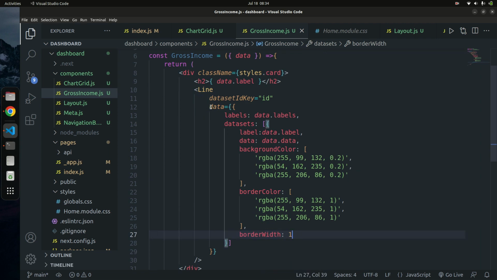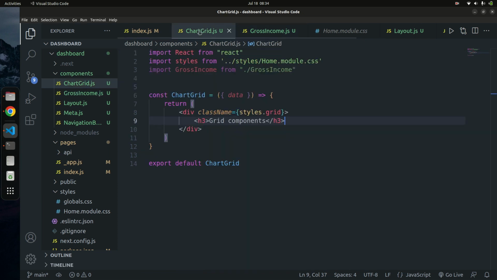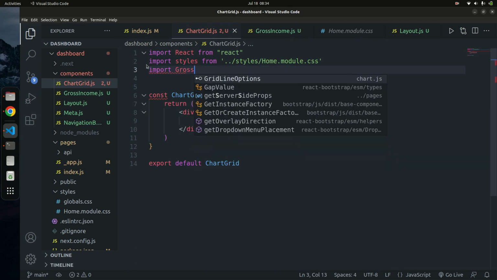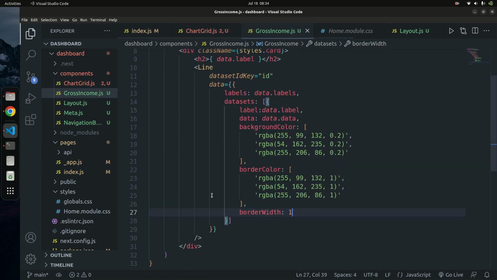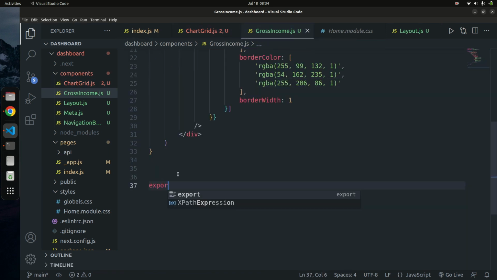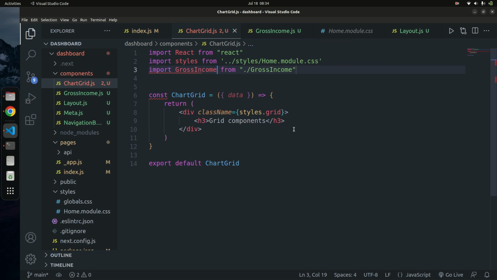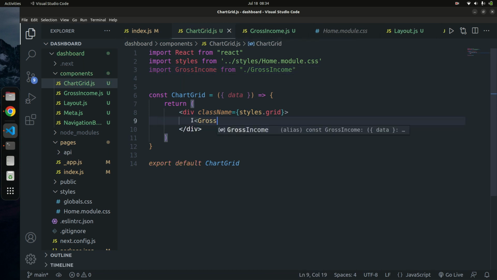So now we're going to call this right here. I simply went ahead and imported it right here. Let me just import it again, it's going to be gross. Okay, we need to actually export it from here, so I have to go down here and say export default, and this is going to be the gross income. So I'm going to say gross income, import it, and down here I'm going to remove this title because I don't need it anymore. I'm just going to say gross income and pass in the data, right?